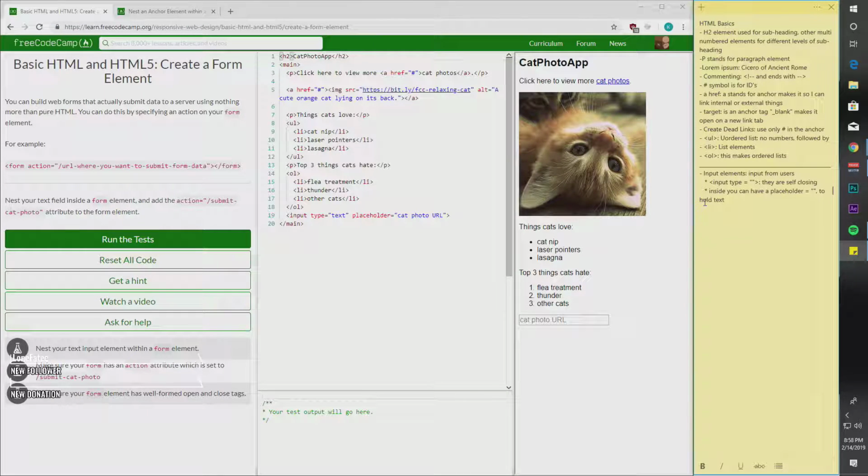That's interesting. Okay, well. Next, we have form action, submit data to server. Okay. Nest your text field inside a form element. So the text field is this, I'm guessing. So it wants me to do this. And then add the action.